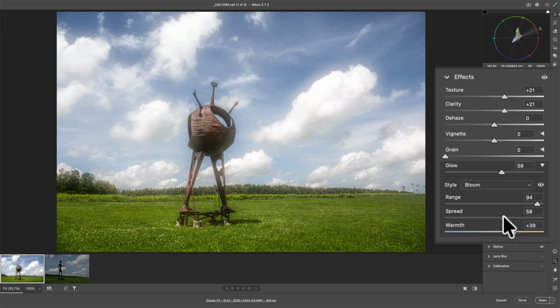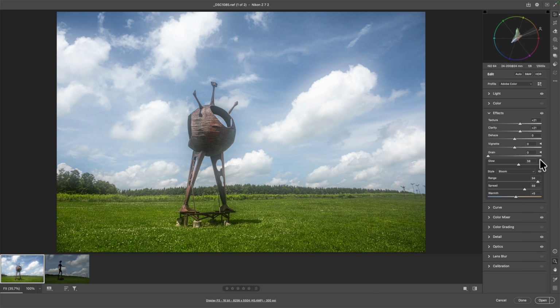Do you want the glow or the blooming to spread out? You could do that with that spread slider. And do you want it to be relatively warm or maybe a bit cooler? You have control there as well. So again, this new feature is in the current version of Camera Raw. So if you don't have the beta version, you could still access this.